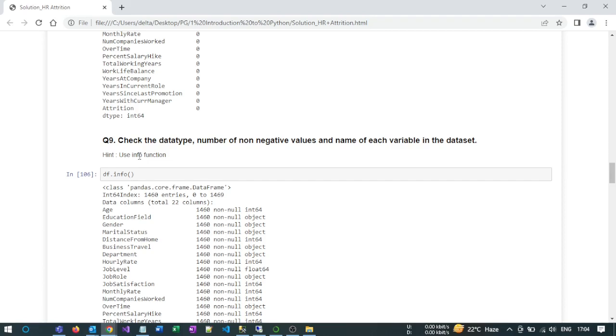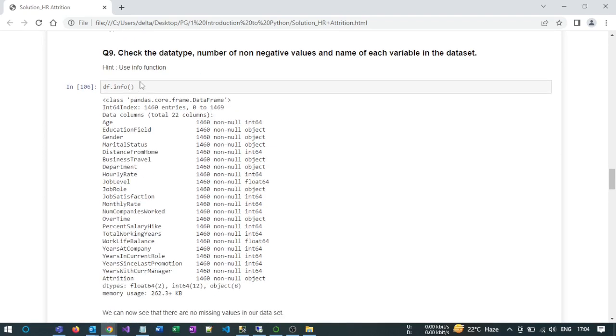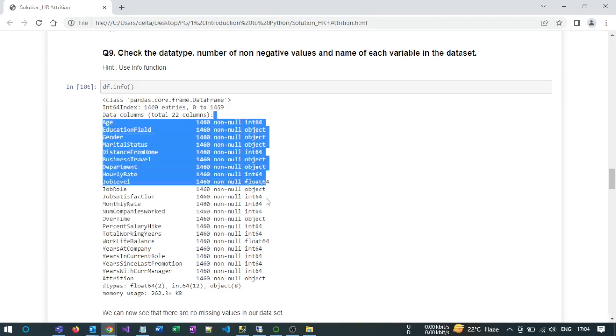Now what we are doing is we are checking the data type, number of non-null values, and name of each variable in the data set. So for that, we will use the info function, which will return all the columns, their values, their null values, and their data type.